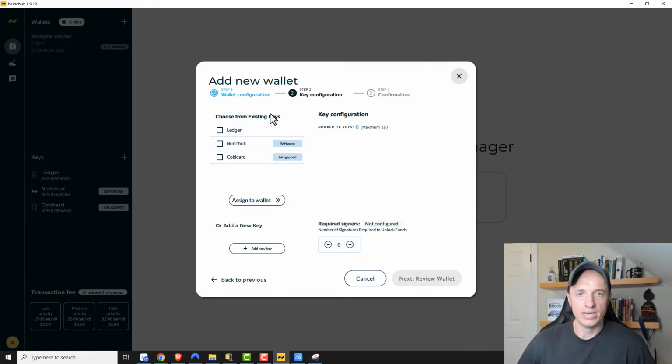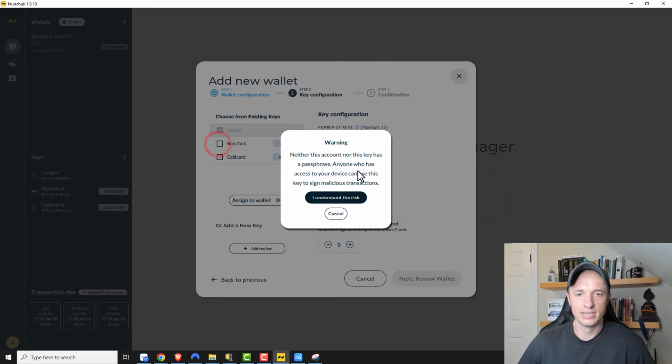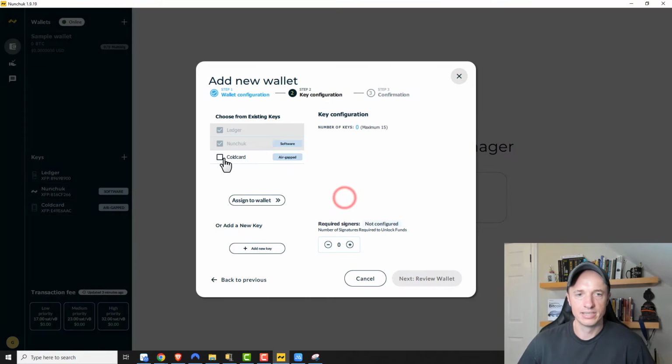And so now we can go ahead and select what keys we want to use for our multi-sig wallet. So I want to use my Ledger, my Nunchuk, and yes, I understand the risks, and Coldcard. So I have 3 keys, and I want to assign them to a wallet.